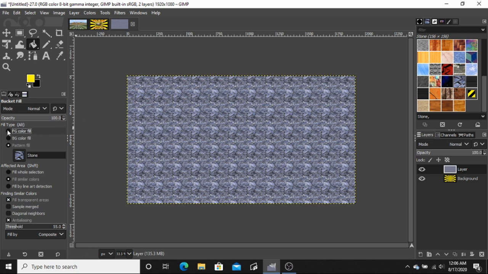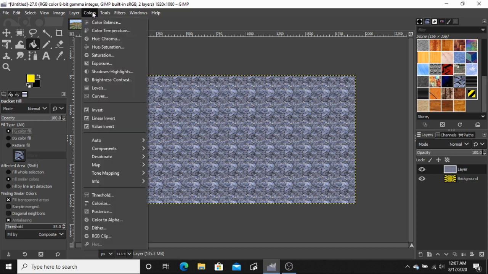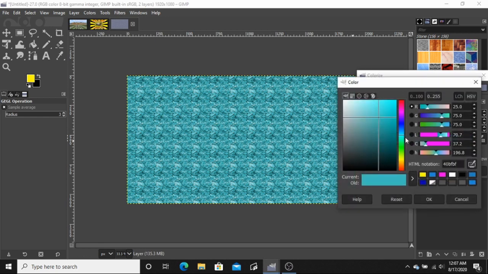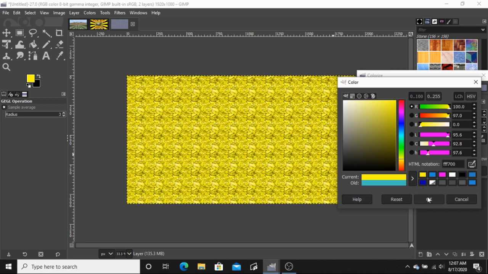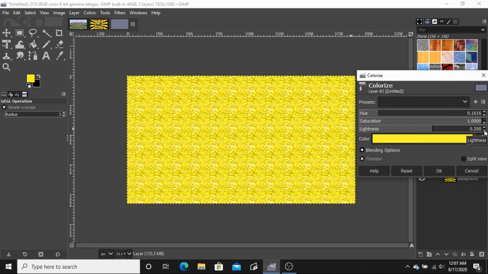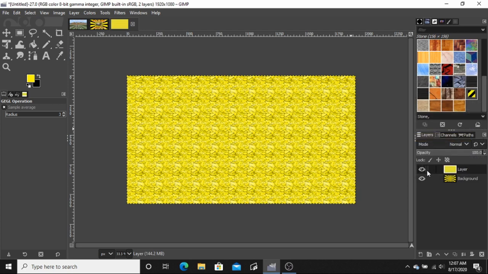Okay, then we're going to reselect this option, and we're going to come up here to Colors. We're going to come down to Colorize. Now it's going to change this color here. Now I recommend putting it to whatever color your background is. So we're going with black stripes and yellow. We're going to turn this yellow. You can do whatever you want with it, but I'm choosing yellow. I like to turn the lightness up just a little bit. Hit OK.